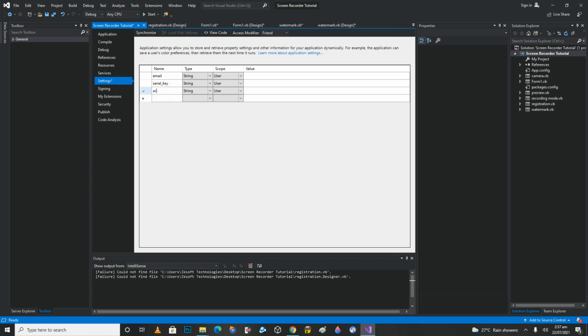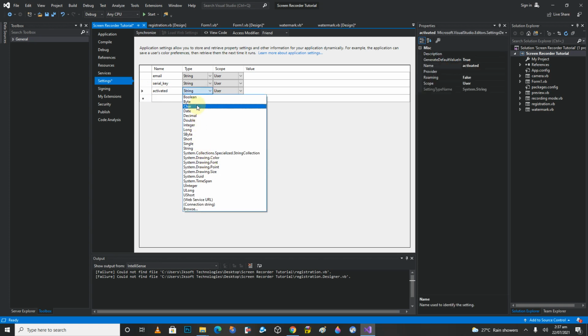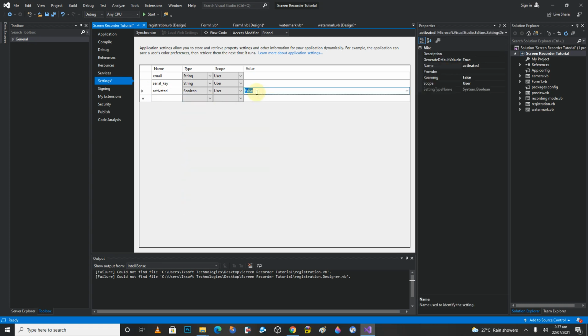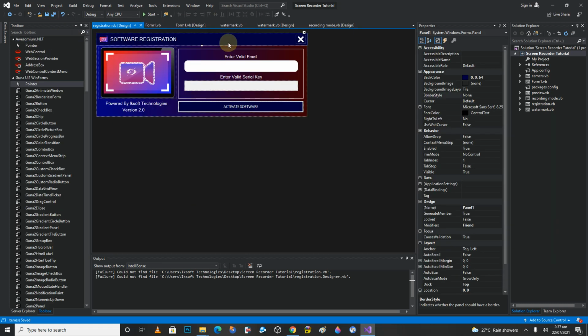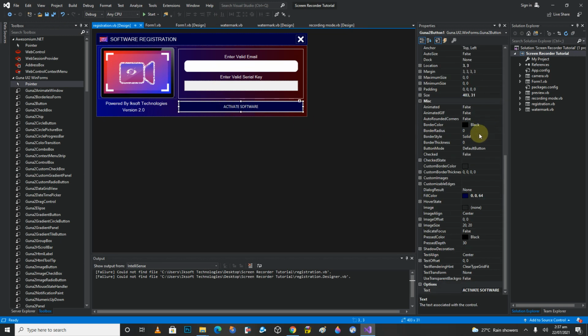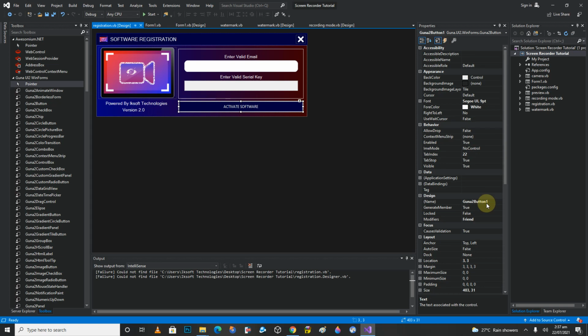So let's say activated, and this activated is going to be a boolean, and boolean is either true or false. So we have this here. Don't forget to save your projects, and yeah, everything is kind of cool. So on this project, this is what we're gonna do. Let's rename this button to btn activate.